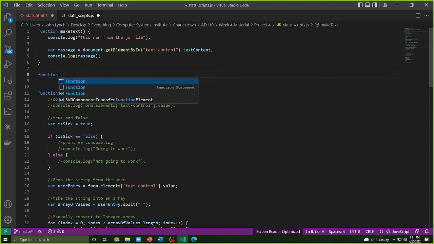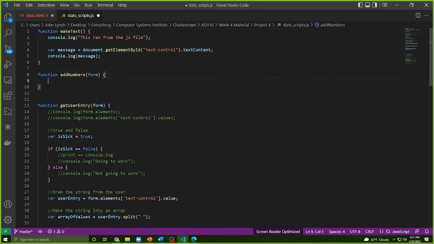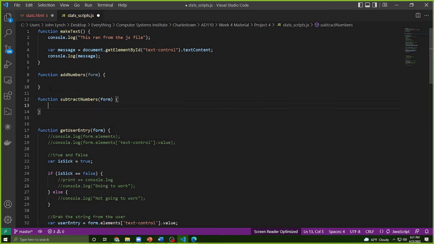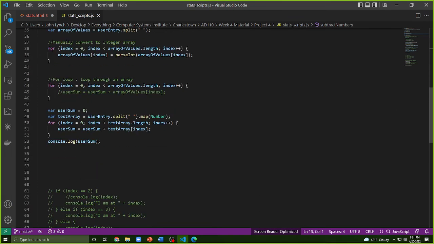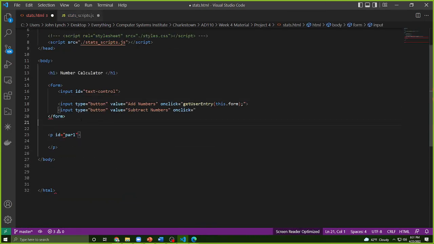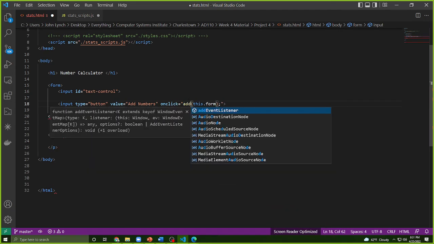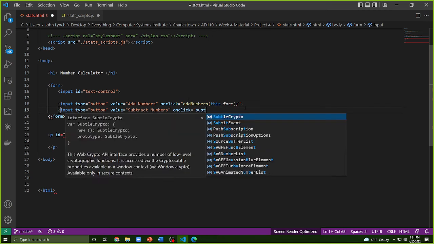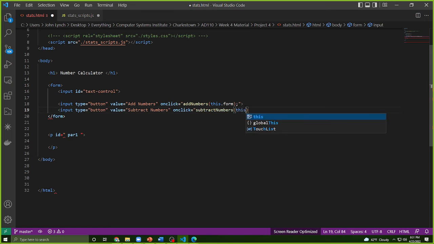I'm just going to make two simple functions here. One is going to be called add numbers, and because I'm using the form elements there, I'm going to have to provide a parameter up there called form. I'm going to make a second function called subtract numbers that is also going to take in a form. I'm going to keep all this here for us, but essentially what I could do here now is on my onClick, for this one, instead of calling get numbers, I'm going to say add numbers, and then this one I'll call subtract numbers, this dot form.